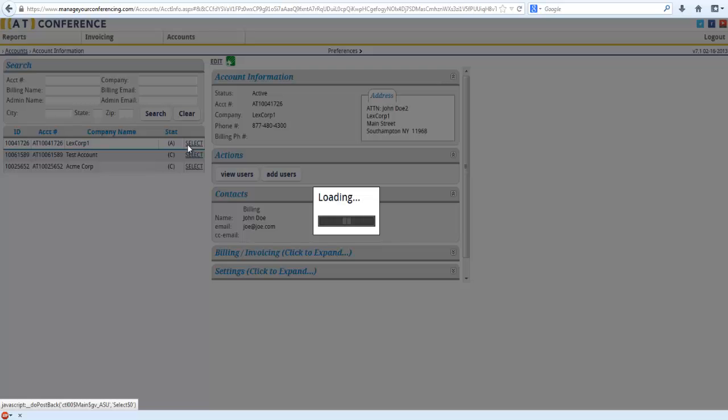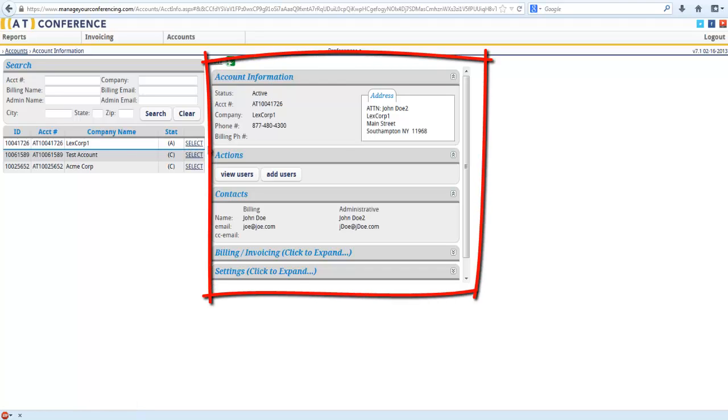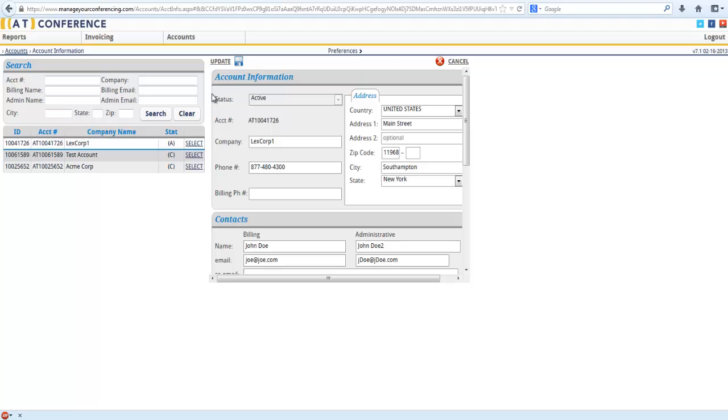Once you have selected the account you wish to edit, its details will then be listed on the right-hand side of your screen. Here you can view and edit these details. To do so, click the Edit button above the Account Information box.